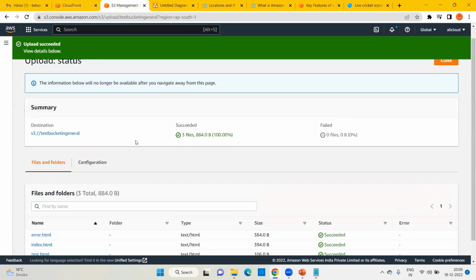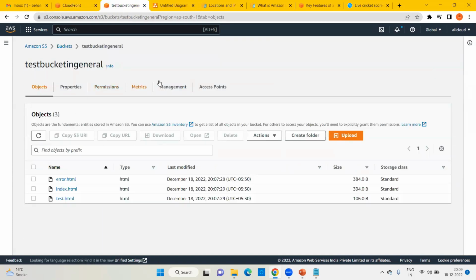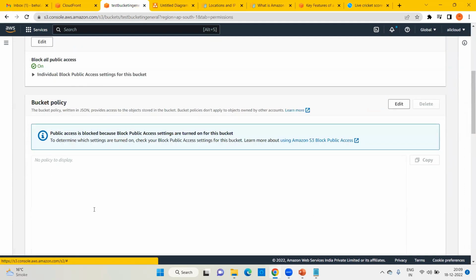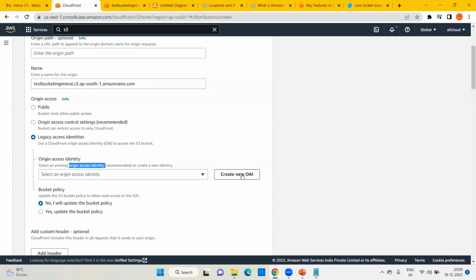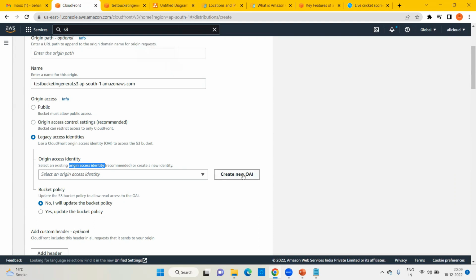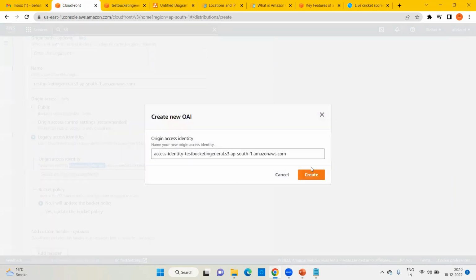just go to AWS and check the details as of now. In the bucket, if you go to permissions and check the bucket policy, it is blank. No policy, right? Once you go to CloudFront and click on create new OAI, in that case, AWS will create one identity for you, and that identity will be set in your bucket as an access. As of now, policy is blank, but I'm saying let's create new OAI with this name.